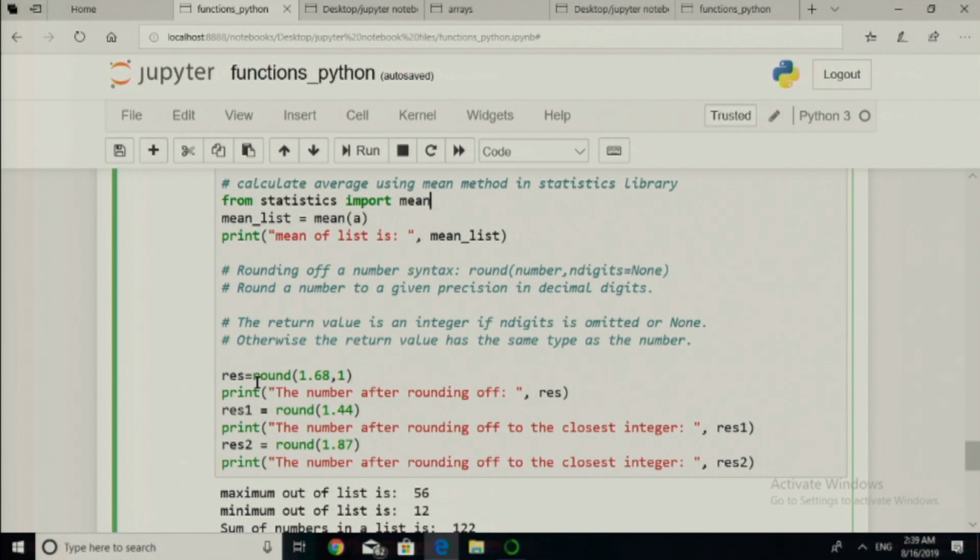After this we have used here round function. Round is a very common function in maths, and through this you can round off the value mentioned as an argument. So, in the first example, round within parenthesis 1.68 comma 1. So, it will be rounded off to one digit. You can specify the number of digits also.